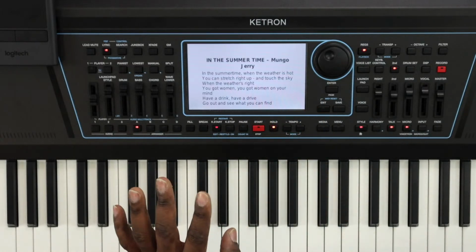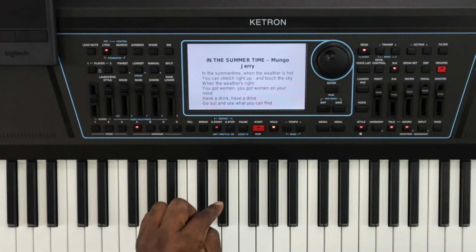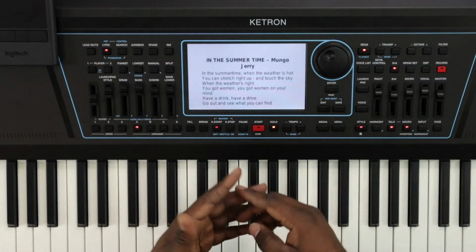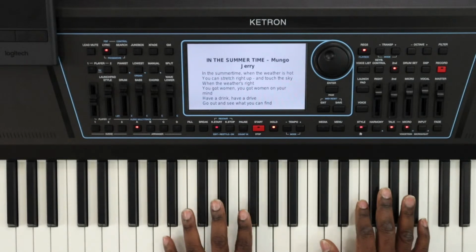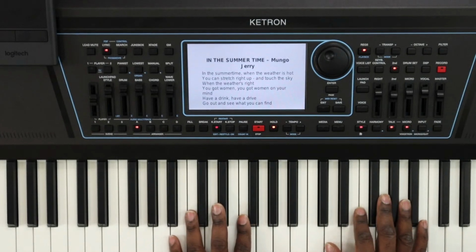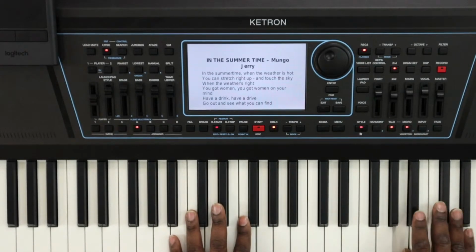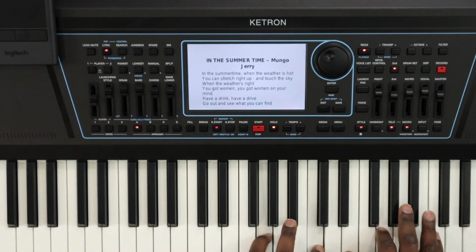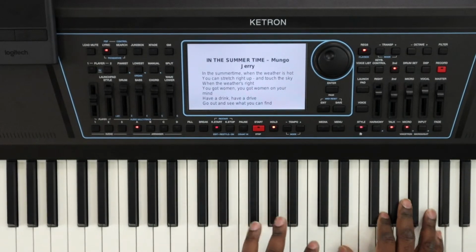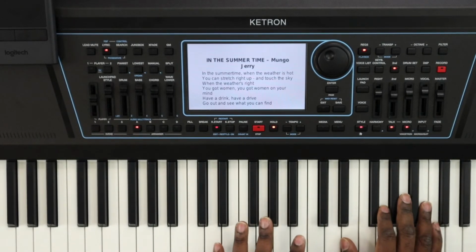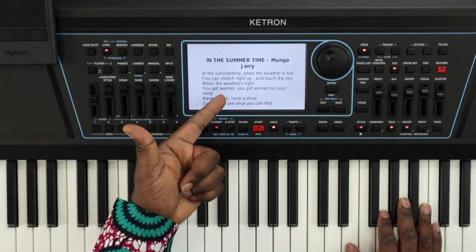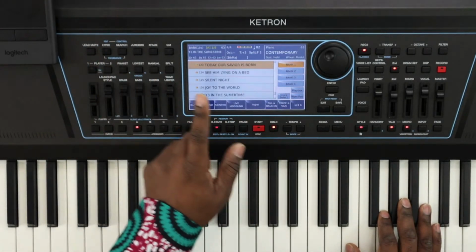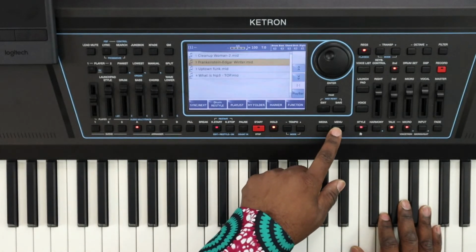Now, just so you know, this is not karaoke. I'm not going to press a button and the song is going to play by itself. I have to still be able to play that song in real time, all right? So I'm still playing the song, but I have the capability to be able to view the lyrics.